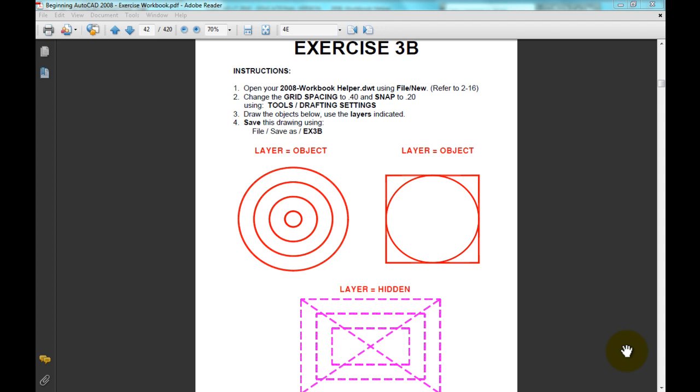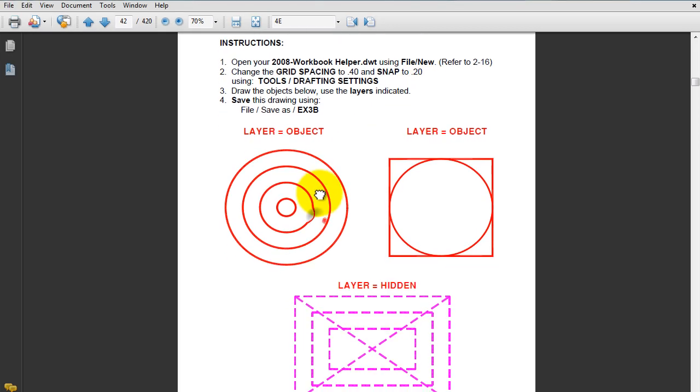Okay, for exercise 3B, you need to pay attention to our grid spacing. We're going to be changing our grids to 0.4, and we'll also be changing our snaps to 0.2. We'll also be drawing these objects here, and we'll be putting in some text. So let's go ahead and get our settings changed, and then we'll get this started right here.